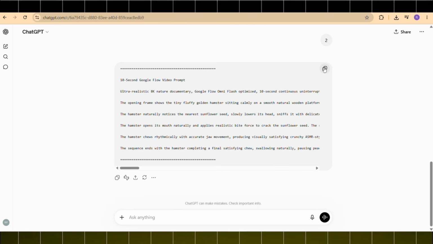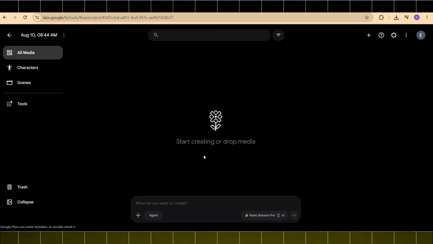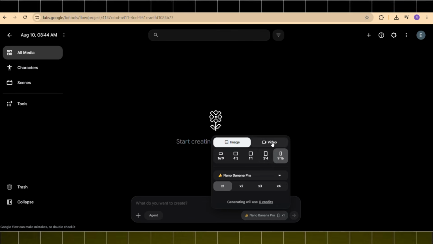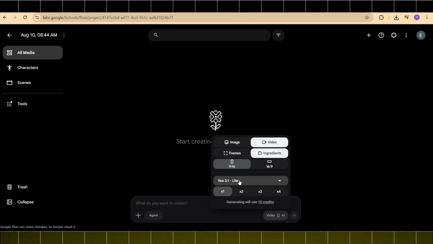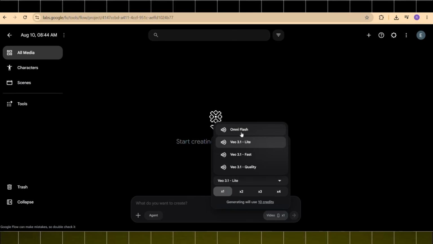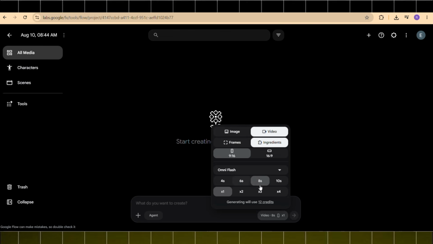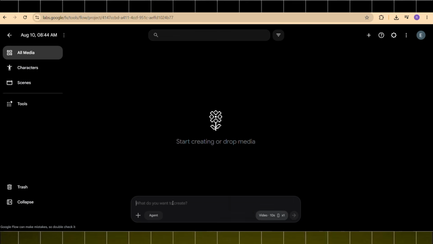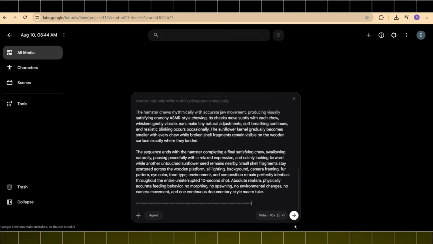Now copy the video prompt and head over to Google Flow AI. Switch to video mode, choose your preferred aspect ratio, and select OmniFlash as your video model. Set the video duration to 10 seconds. Paste the prompt into the prompt box and click Generate.